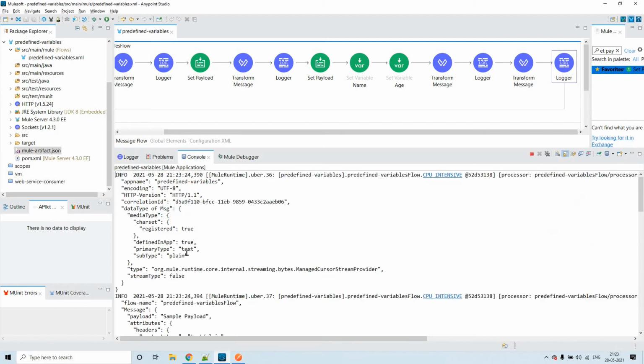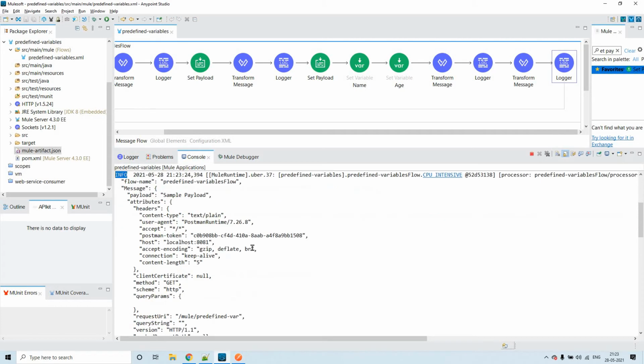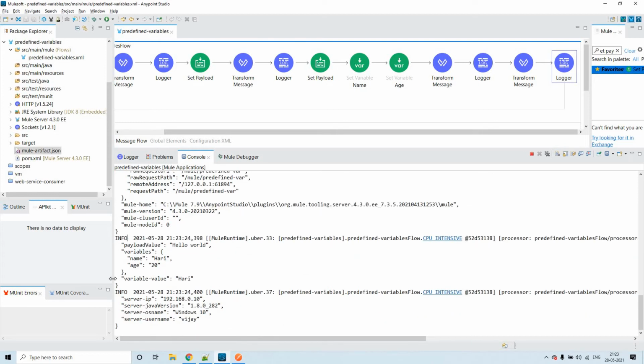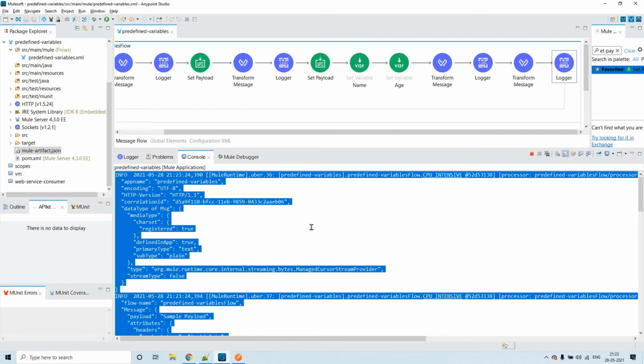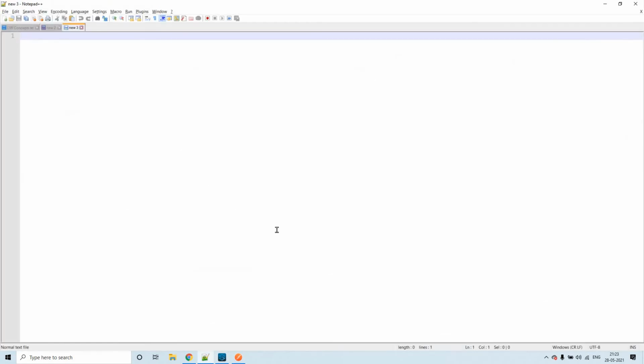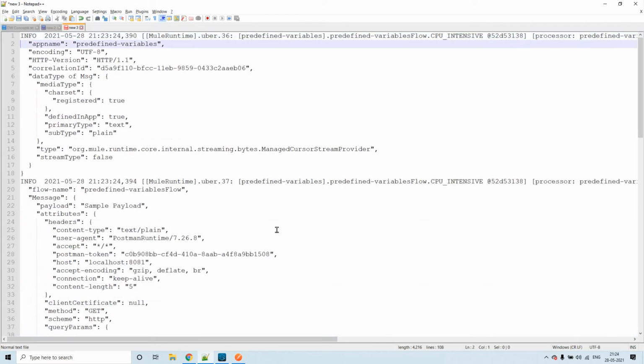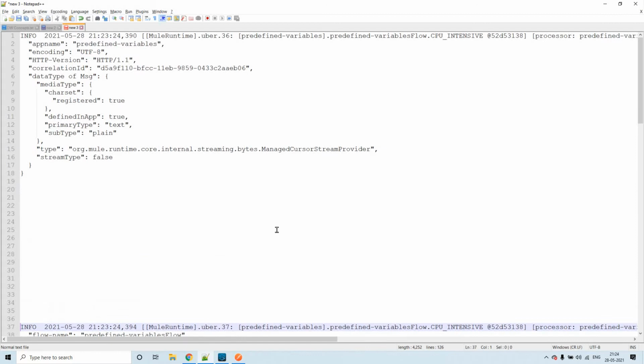We'll see them one by one. We got the first info, second info, third one, and the last one is here, the fourth one. Let me copy all these things and compare them with the transform message component so that we understand what is written in what. Let me remove this, it is unnecessary for now.